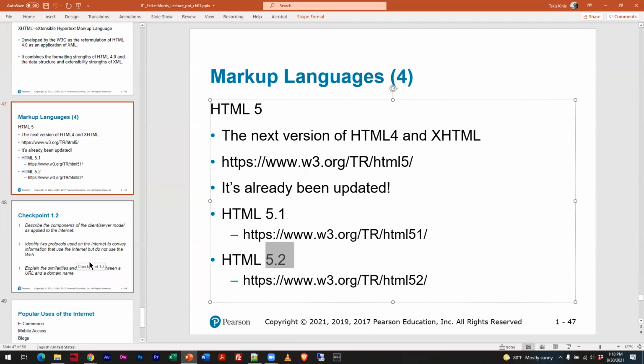I don't know when that will happen. My anticipation would be within the next 5 years. And there's draft versions out there.